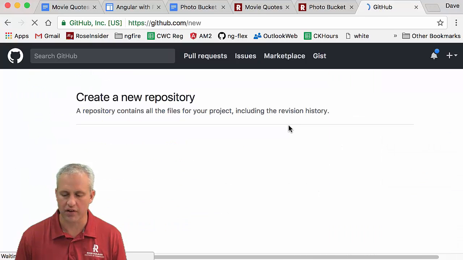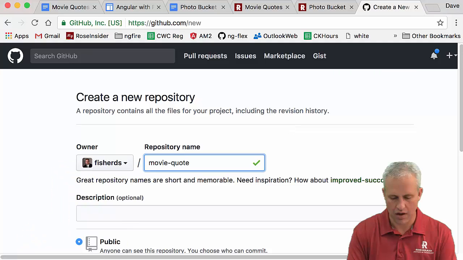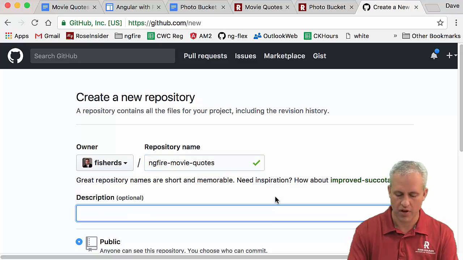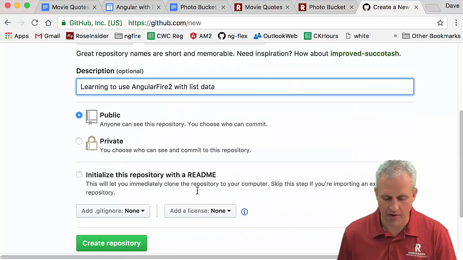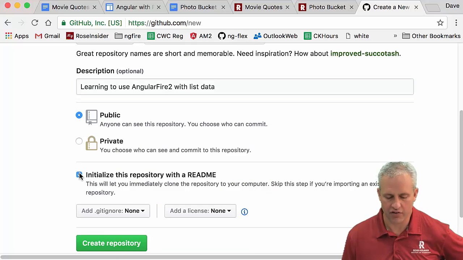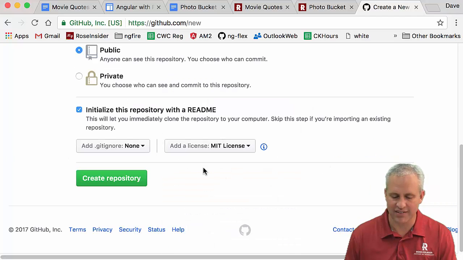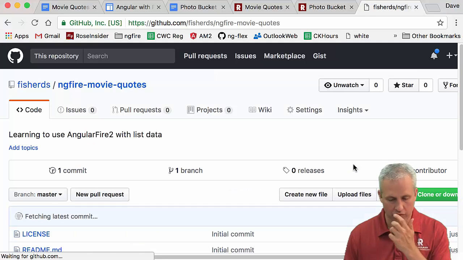So I guess what I'm going to do is create a new repository here, and I'm going to call this one movie quotes, is probably what you should do. I have a lot of things called movie quotes, so I think I'm going to namespace mine and call it ngfire movie quotes. And the description is learning to use AngularFire2 with list data. Public or private, I just don't care. Initialize with a README or not, I just don't care. Whenever I put things on GitHub, I do typically add the MIT license, but to be honest, I don't really care about that. So I'm going to go ahead and create that repository.